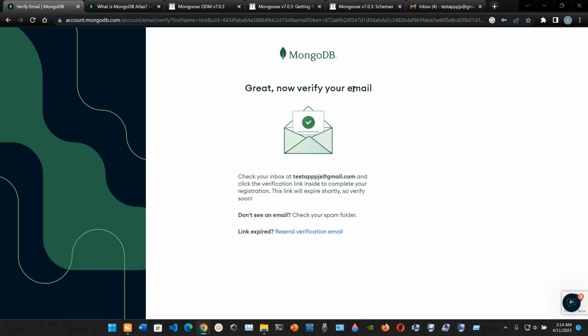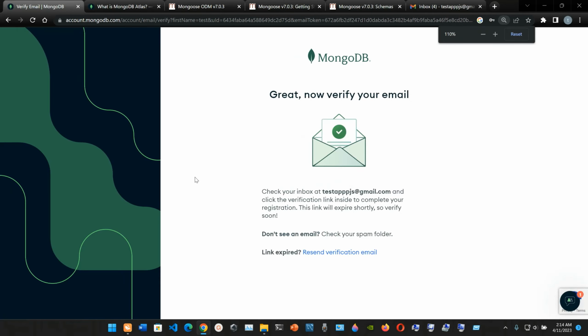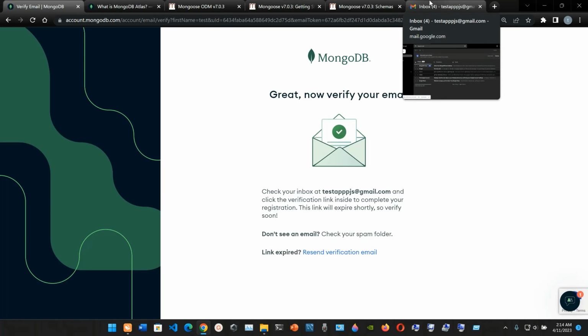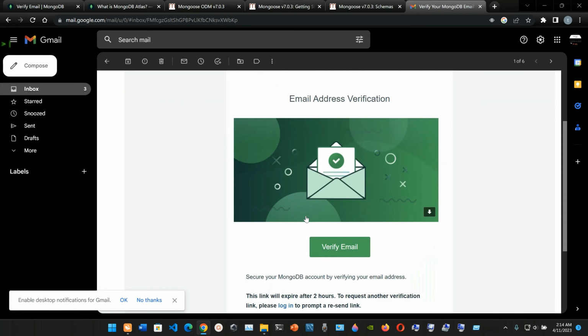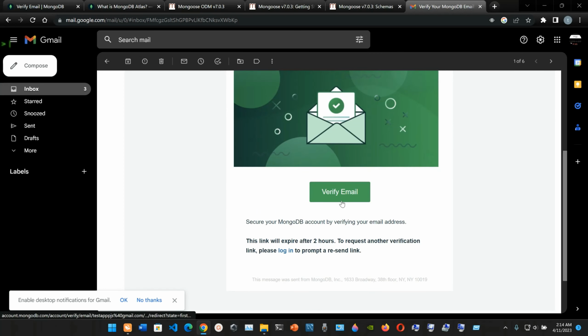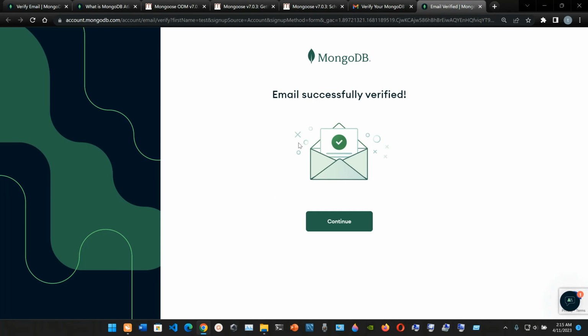Now verify your email. Check your inbox and click the verification link inside to complete your registration. This link will expire shortly. So I'm going to go to my inbox, and I have here email address verification, so I'm going to verify it. Email successfully verified. Continue.